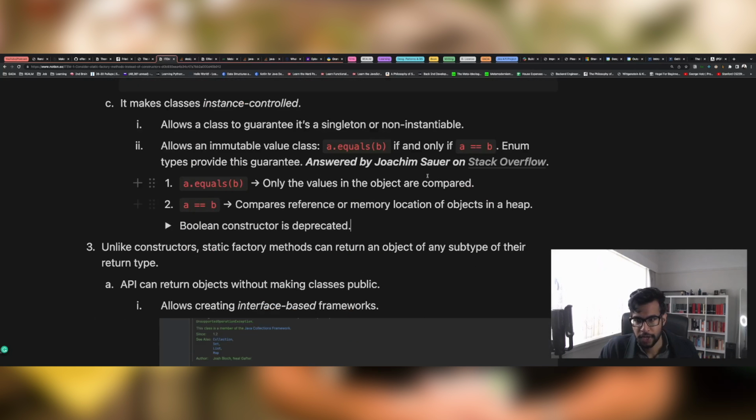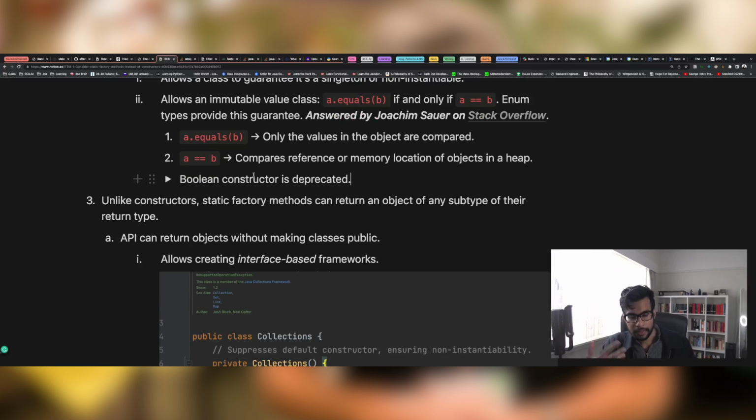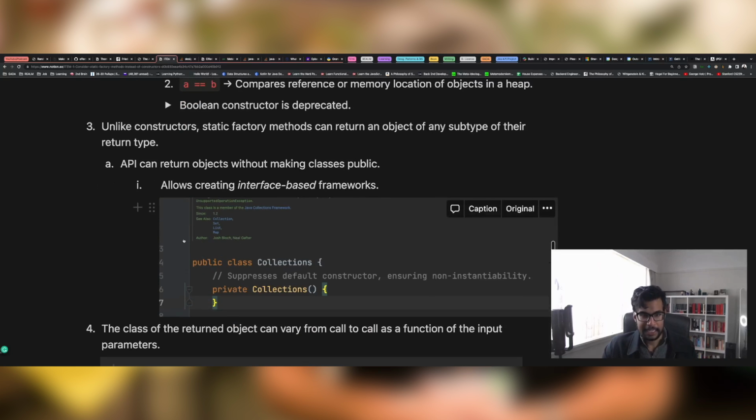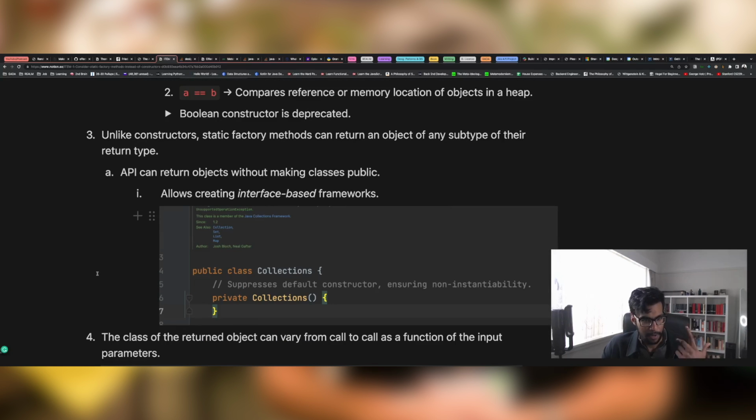On that point, I would also say just to keep in mind that enum types provide this guarantee, by the way. So if you do this comparison that I did before between different classes or between different types, you'd see it follows a pattern with enum types. The third point, or the third justification, is that unlike constructors, static factory methods can return an object of any subtype of their return type. This again, a bit like the instance control bit, took a bit of time for me to understand what it meant. So let's see what we mean here.